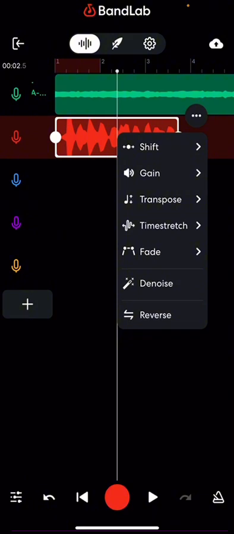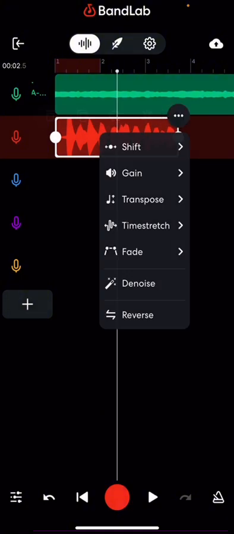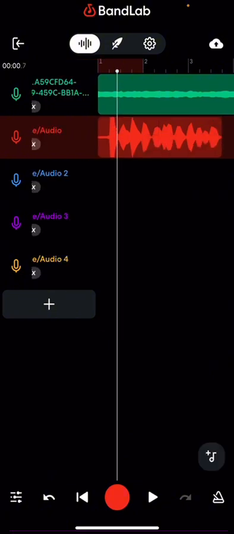And then every time you make a thing, you want to click denoise, because it basically denoises all the stuff that's in the background of it. And then there's a reverse, where whatever is in the beginning, you're gonna end up making it go to the end. So let's see, we're just gonna hear this.